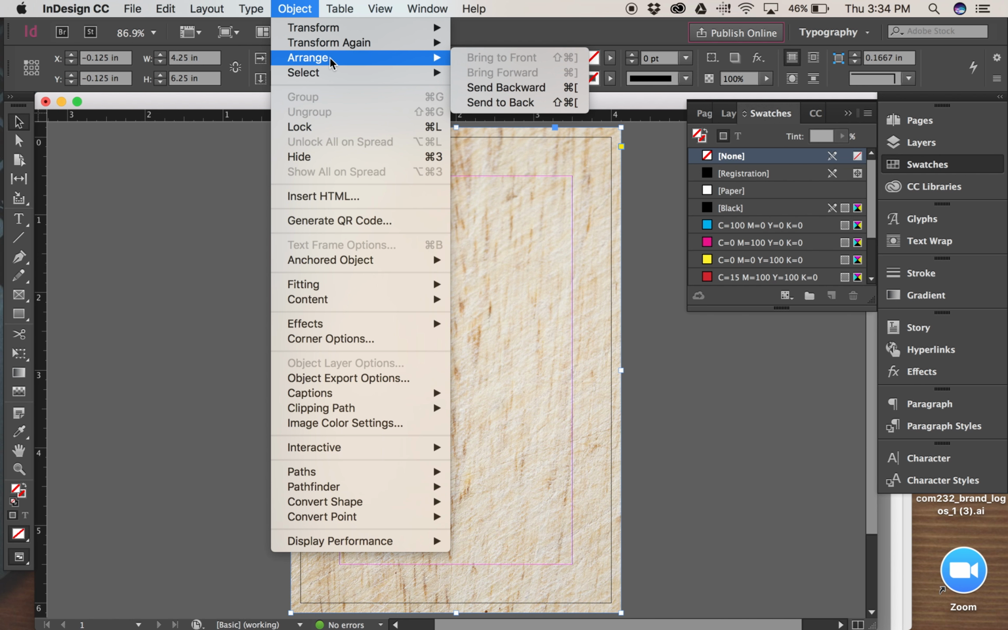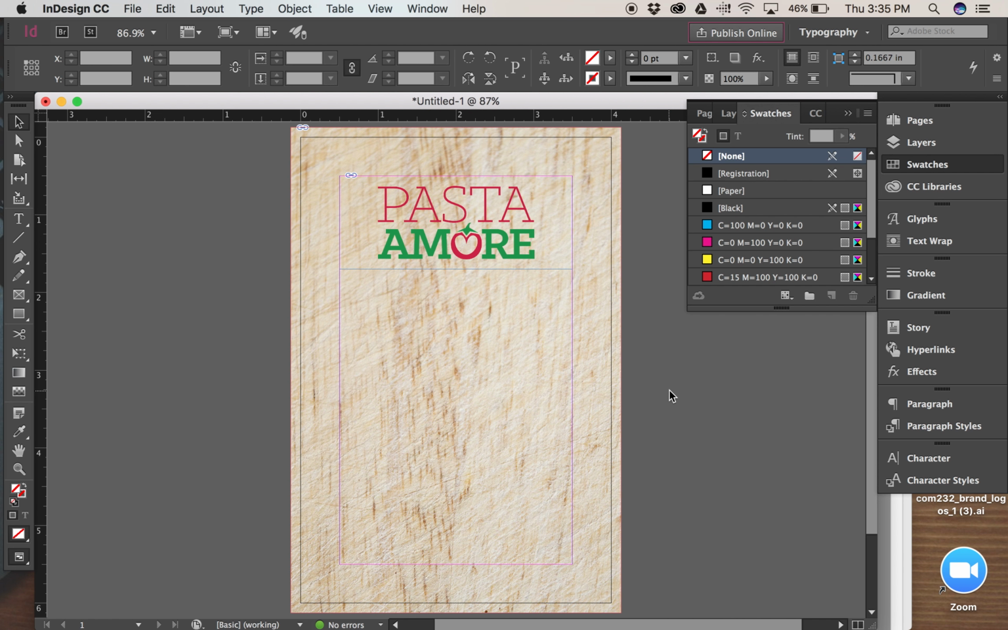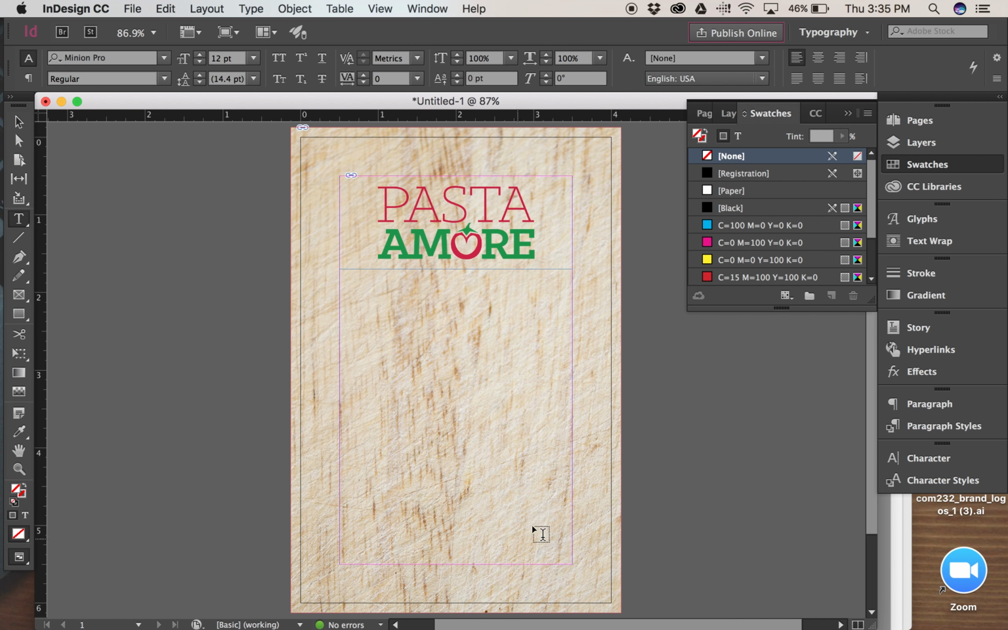And then don't forget, it's on the top layer, so I have to send it to back. Now it might not work with the white logo, it's a little hard to see, but the other ones are actually not too bad. So you can use maybe something like this as a texture background, and then go ahead and start your table tent.